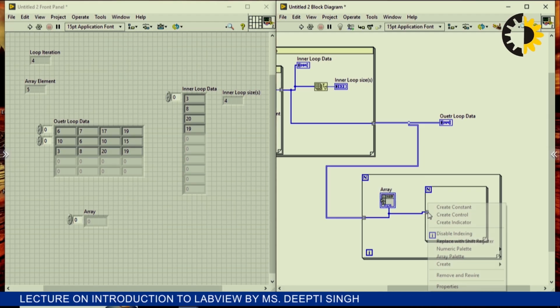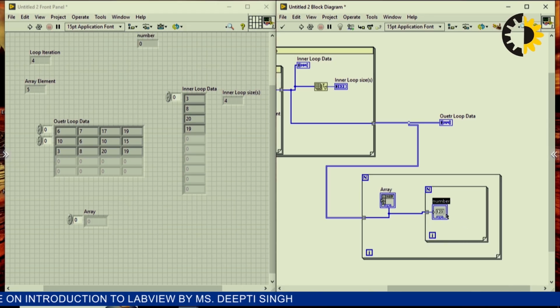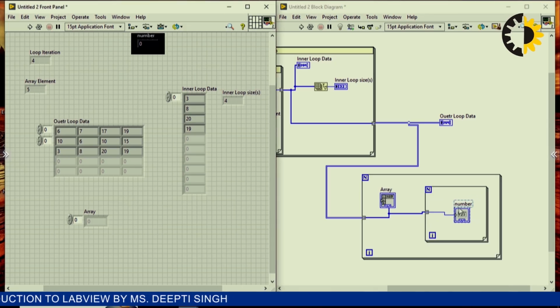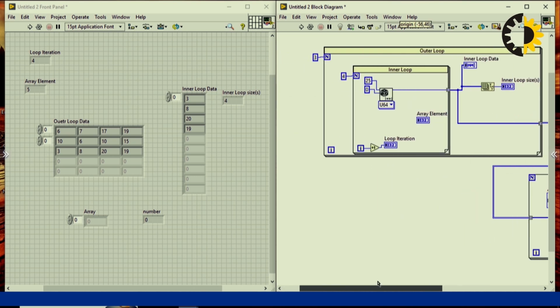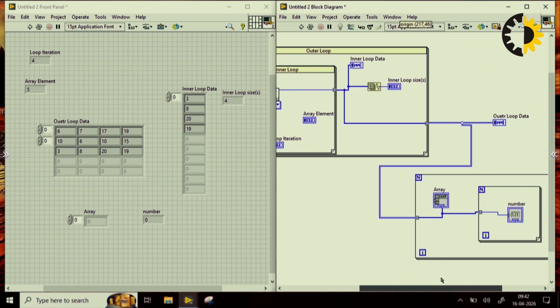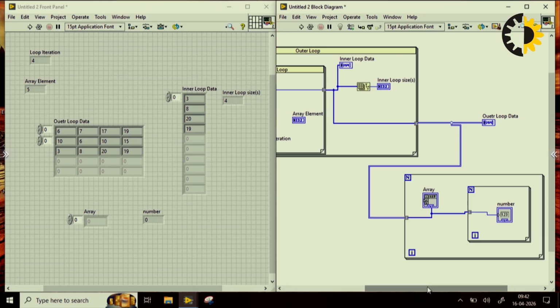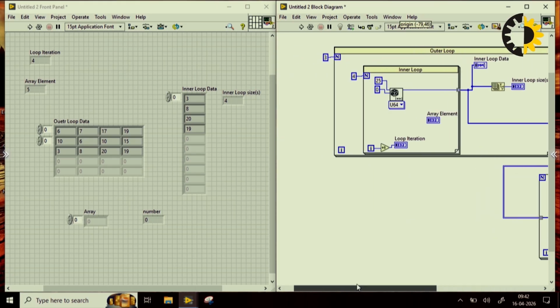Okay, so you can see, create indicator. Now this is a single scalar element. So this is the beauty of the for loop in LabVIEW. This is a very important thing to understand, how we can create an array in a for loop.